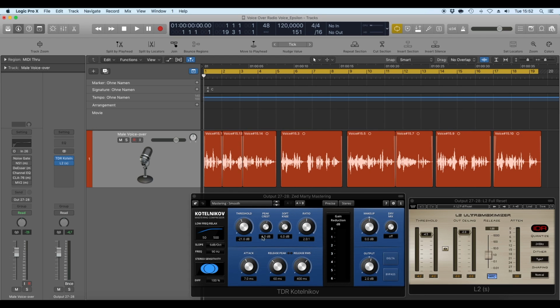And the Kotelnikov compressor is in a very minimum setting, actually, ratio just 2:1, and just takes off 1 to 1.5 dB of gain reduction. So just to shape the transients a little bit and to compress it a little bit more, all right? So I'm going to leave that on here for this example, and let's just listen to the voice, how it sounds without any plugins in the chain here.